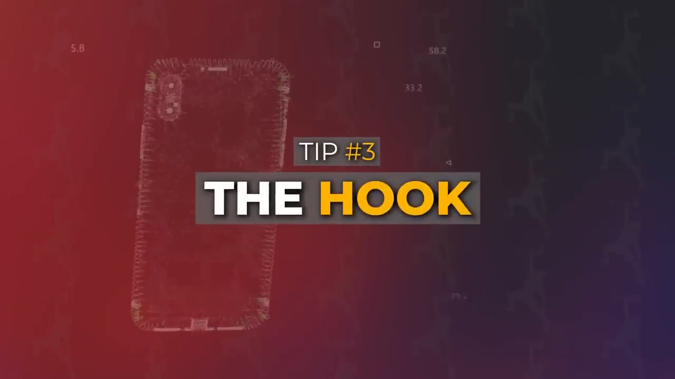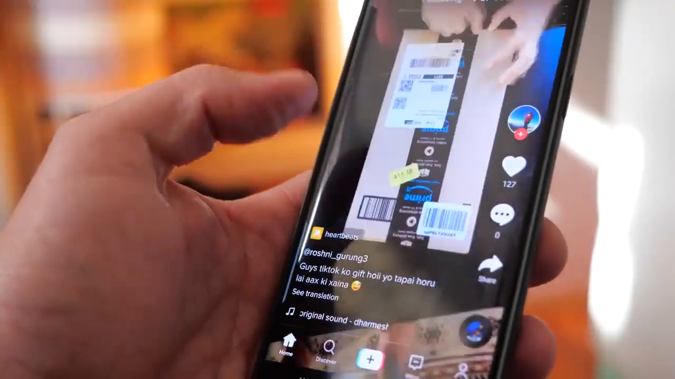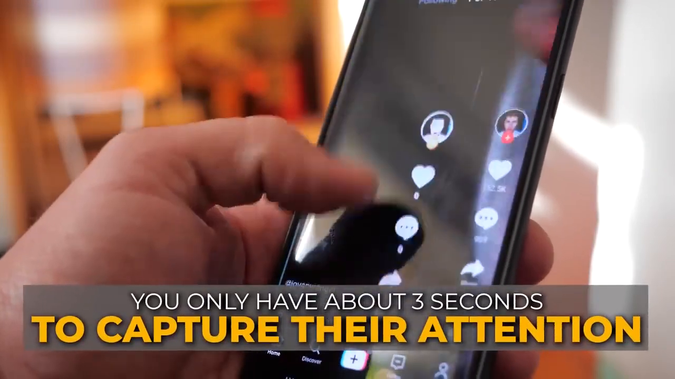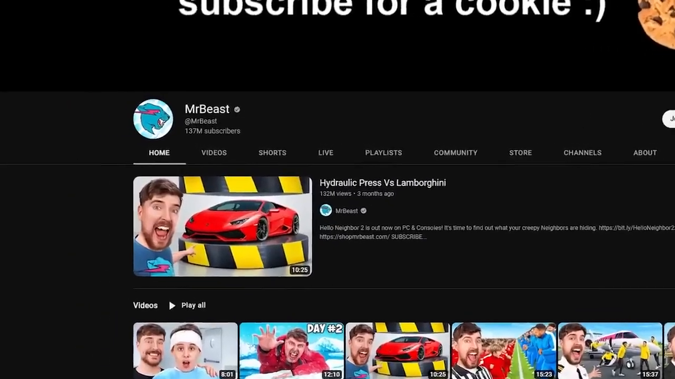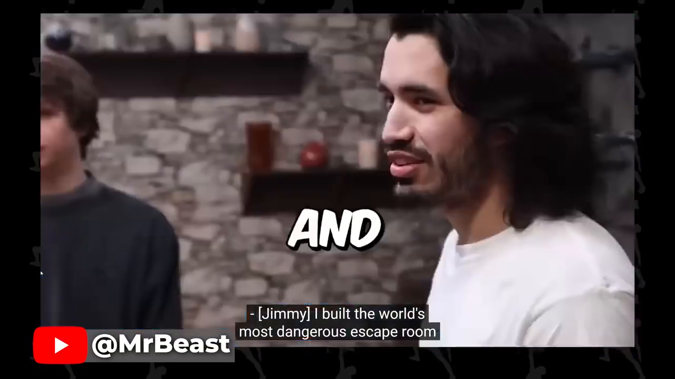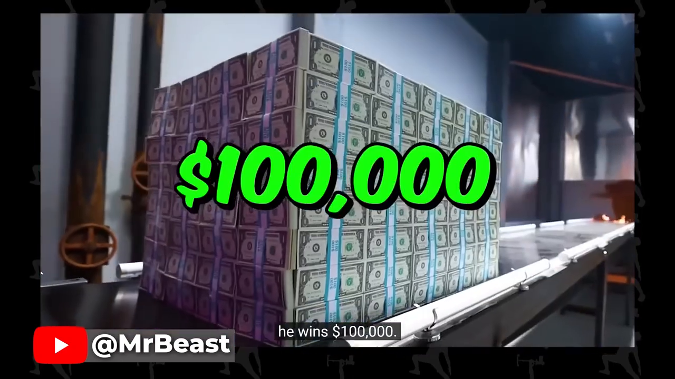And that brings me to our next tip, the hook. The first 3 seconds is the most important part of your video. As people are scrolling through Instagram or TikTok, you have about 3 seconds to capture their attention to hook them into watching the rest. Mr. Beast is one of the masters at creating engaging hooks. His primary way of doing this is by posing a relatable question right out of the gates or giving a quick summary of what the video is about right at the beginning.